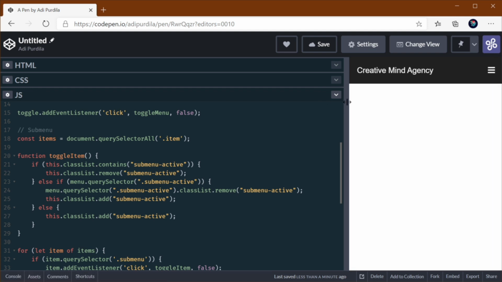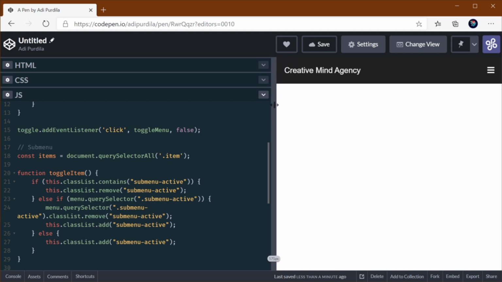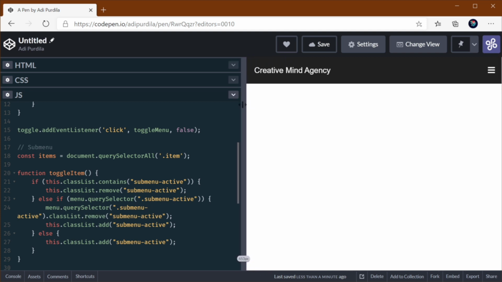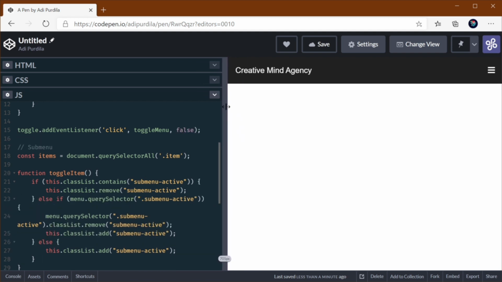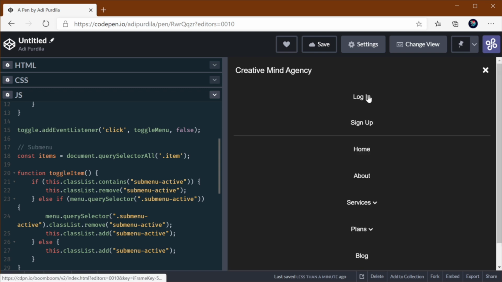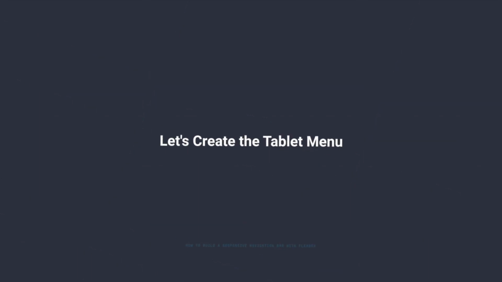Next, let's work on the tablet menu. And the tablet menu should appear when we are working with at least 700 pixels of width, which is about here, right? So when that happens, what we're going to do is move the login and sign up buttons from this drop-down menu to the main menu here because we have room for them. So let's do that.